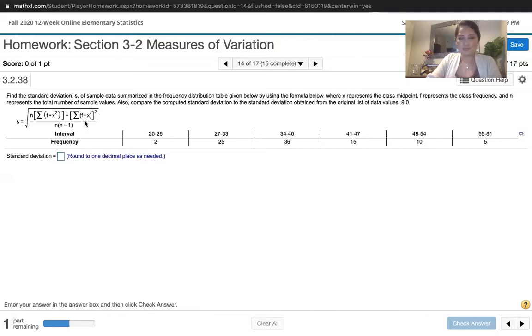And so what I'm going to do is show you how to come up with this approximation of the sample standard deviation using this formula. I'll show you how to do it on paper, and then I'll also show you how to use Excel to do the calculations for you. Excel is actually a lot easier in this case. And then we'll talk about how we can compare the approximate sample standard deviation that we get using this formula to the actual sample standard deviation obtained from the original list of data values, which is 9.0. So I'm going to share my screen with you now, or actually share my piece of paper with you.